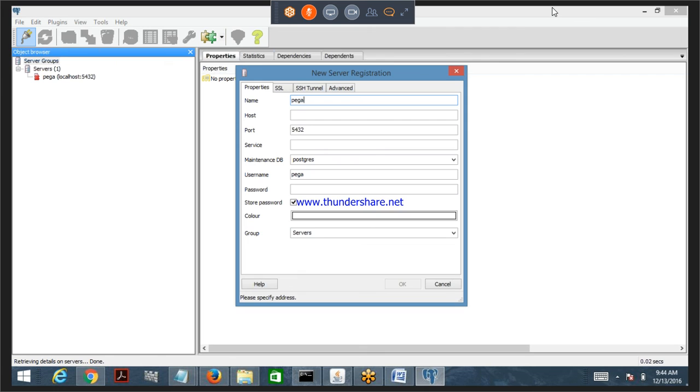In the pop-up form you are getting, right? In the form you need to fill these details. Name equal to pega. And host. What is the host we are using? Not port, host. Localhost, L-O-C-A-L-H-O-S-T, all in small letters only. Host is equal to localhost.